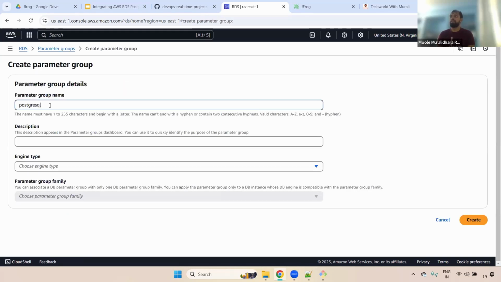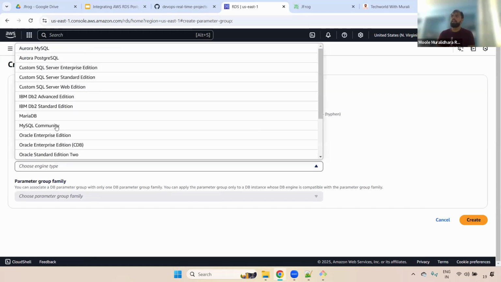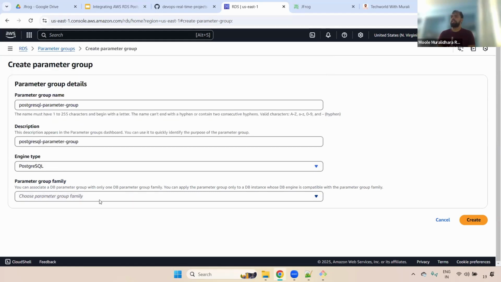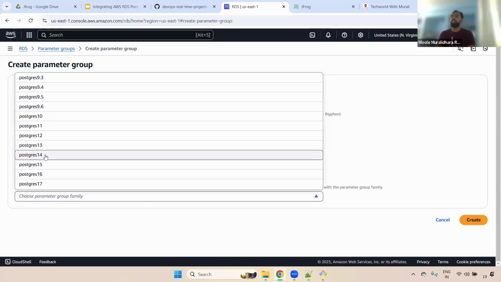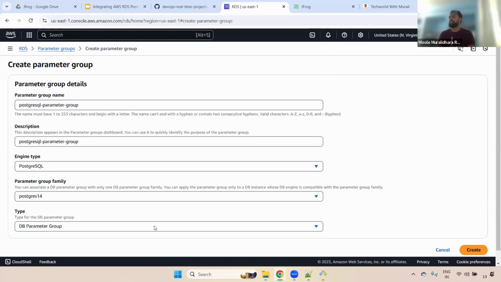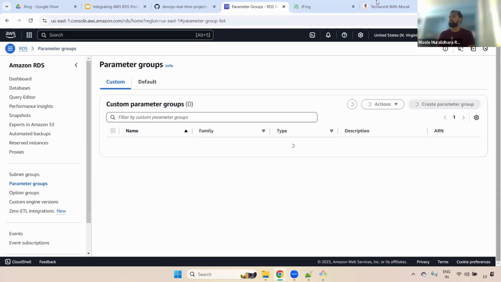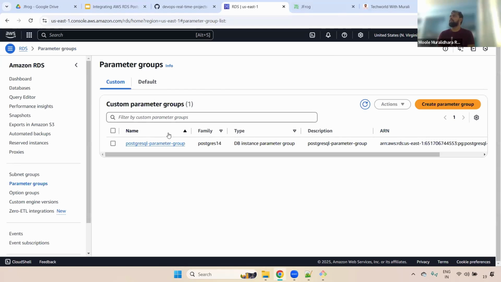Create a parameter group, and here I'm giving the name PostgreSQL parameter group. Here, most important, is which engine you are going to select. In our case, we are going to create PostgreSQL, right? Select PostgreSQL. And here, most important, the parameter group family. Let me see which version we have. In our case, we are going to create PostgreSQL 14, so just select this one. Whether it is DB level or cluster level, just create the DB level one. Create this one. Awesome, now it is created.